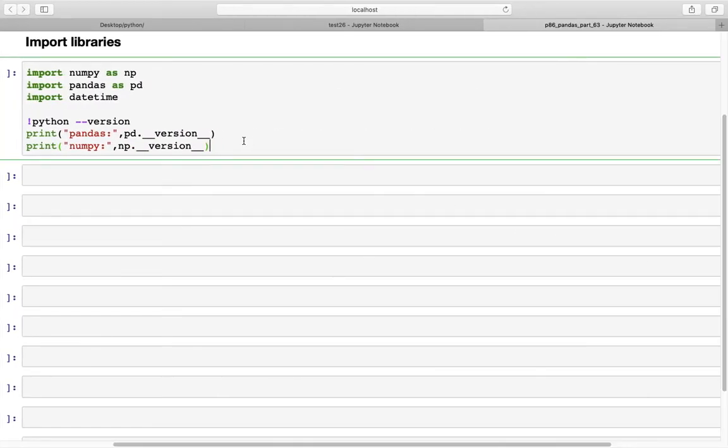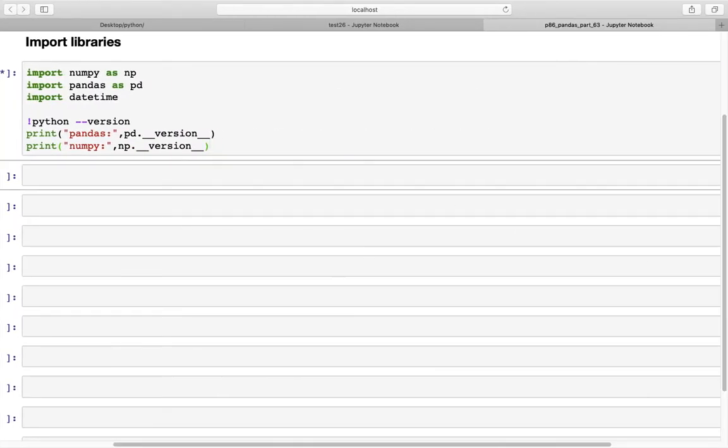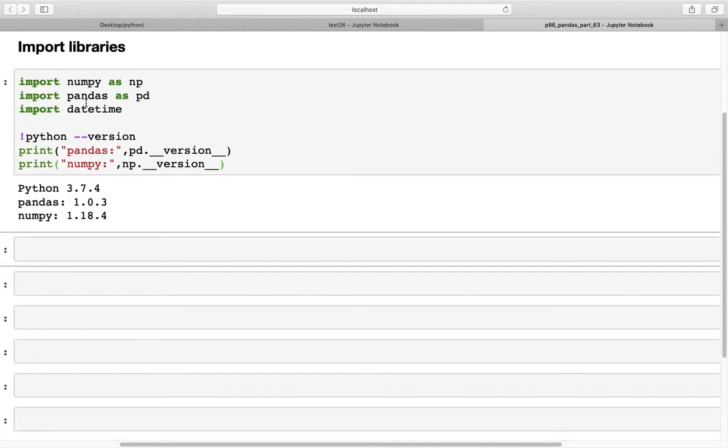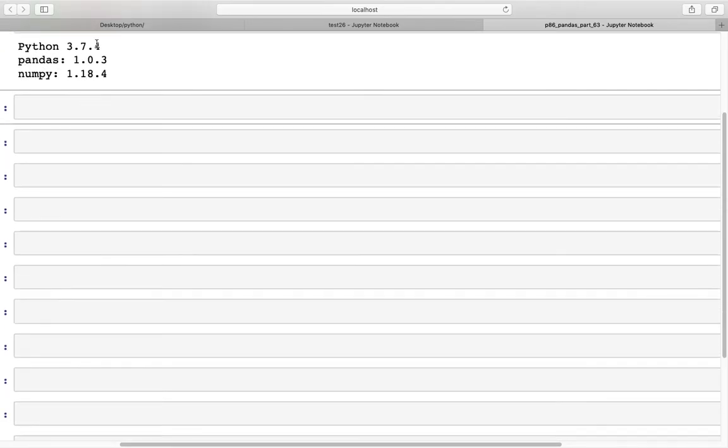Here I've already created a new notebook and imported three libraries: NumPy, Pandas, and datetime. The first item that we'll look at today is how to use parameter offsets. So for example, in week of month, etc.